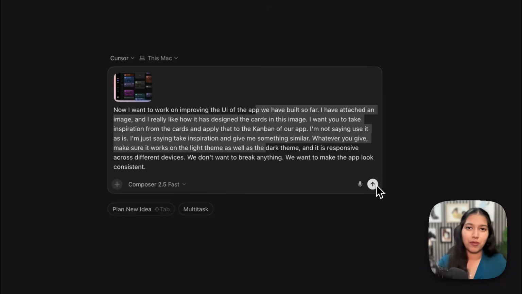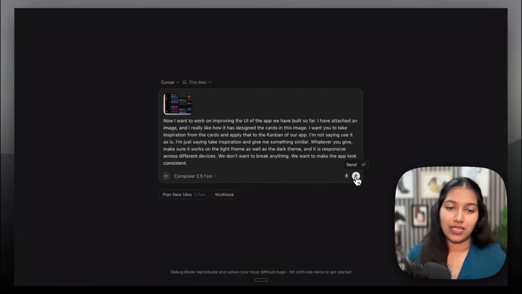And that's why I prefer dictating instead of typing, because a lot of things come to my mind while I'm dictating, unlike when I'm typing, because I guess I'm too lazy to keep on writing.